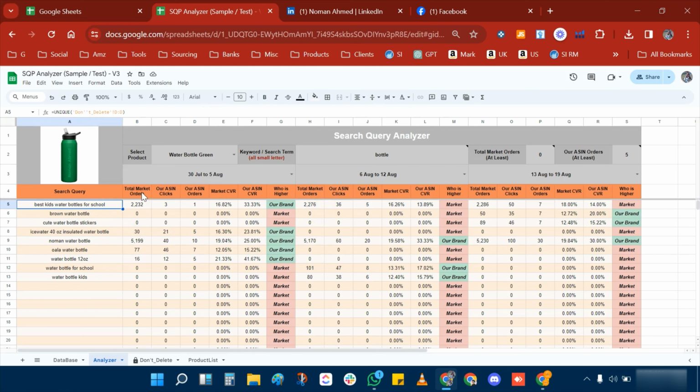So here you can see I have highlighted a few important metrics, like total market orders, just to identify what kind of potential these search terms have. Our ASIN clicks, how many clicks our ASIN has got, so you can realize whether we have visibility over this keyword or not. Our ASIN orders, how many orders we got. Market conversion rate: I'm calculating market conversion rate by dividing total market orders by total market clicks. And our conversion rate: how many orders we got and how many clicks we got.